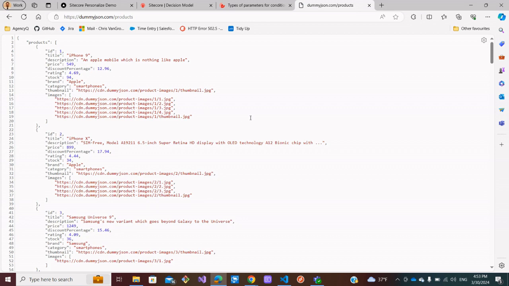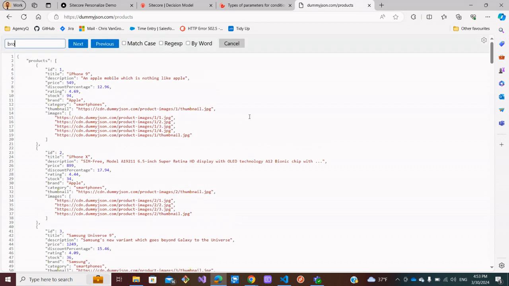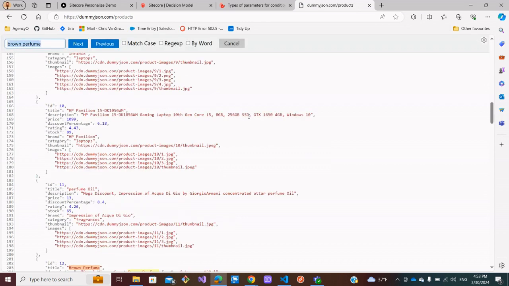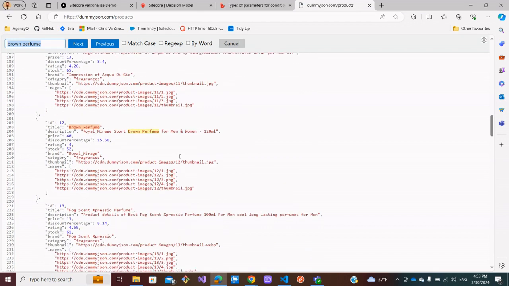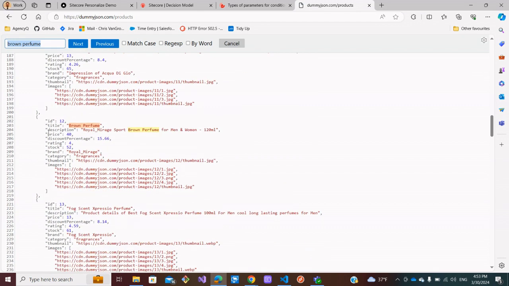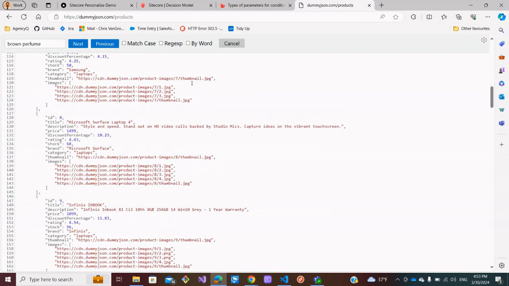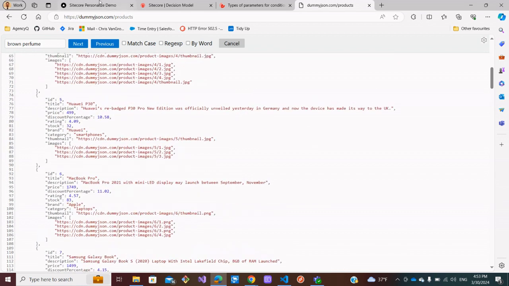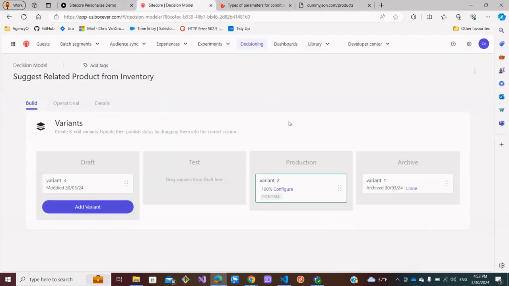So yes, I think it was brown perfume, was the name of it. So yeah, this is it. I'm looking at the brand and the category, and I'm going to look to see if there is a product of the same brand and the same category, and I'm going to suggest that to them. So I'm going to call this API, that will be our inventory. So let's go ahead and do that.